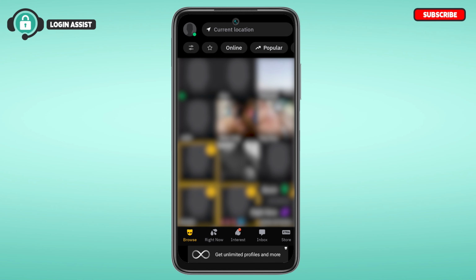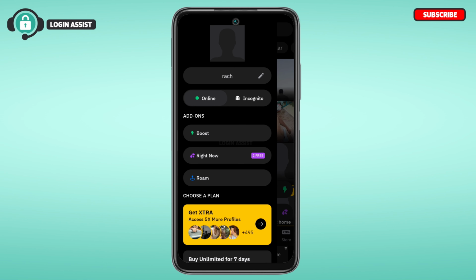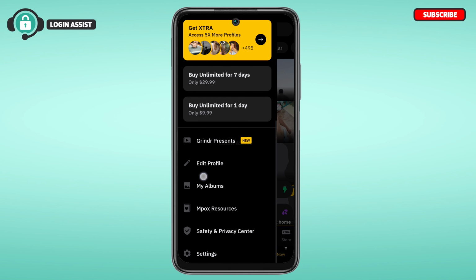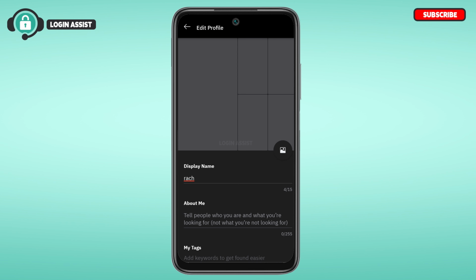So if you want to edit your profile, what you have to do is tap on the profile icon that you can see at the top left corner of your screen. Now after you do that, you'll be led to this kind of interface. In this interface, scroll down. Now you'll be able to find various options over here. At second, you'll be able to find the option for edit profile. Tap on it. Now after you do that, you'll be led to the edit profile interface.